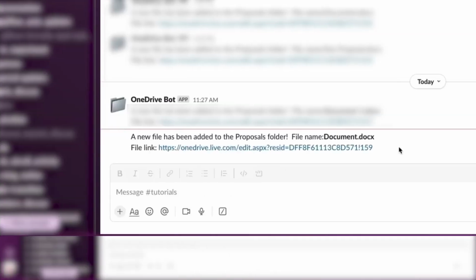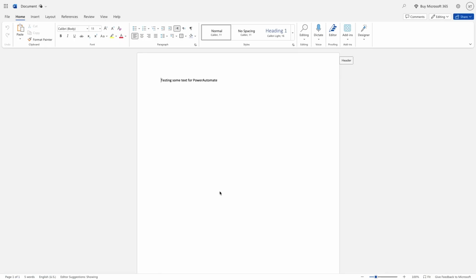Then I'll check Slack. When you're testing your automations, your data should be processed immediately. That means the message I configured should already be in the tutorials channel. And there it is. The file name is bolded and there's a link to the OneDrive file. I'll click on it and it takes me directly to the new doc. Great. The automation is working as expected.